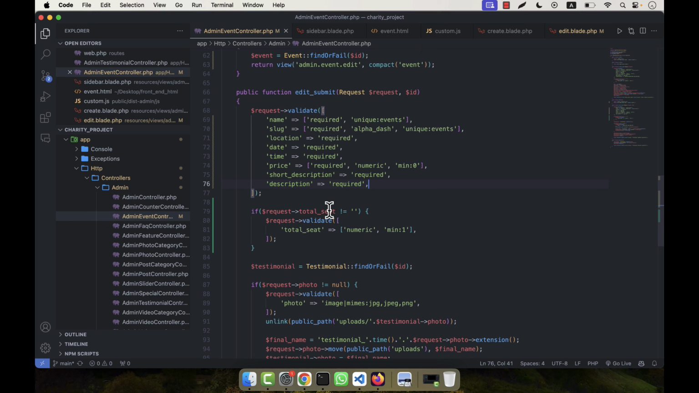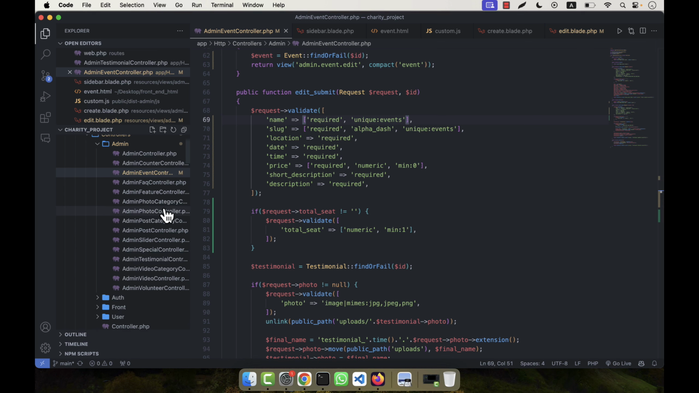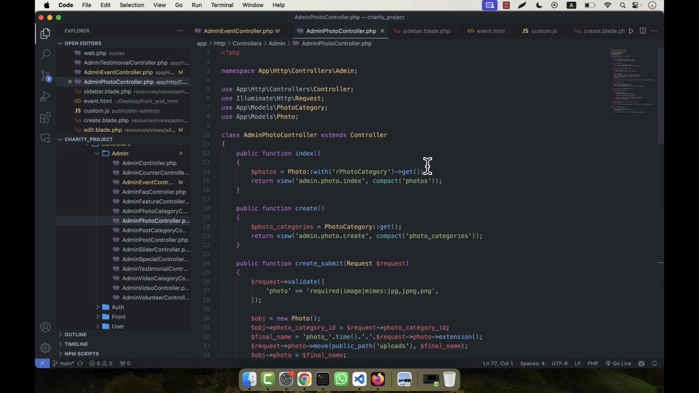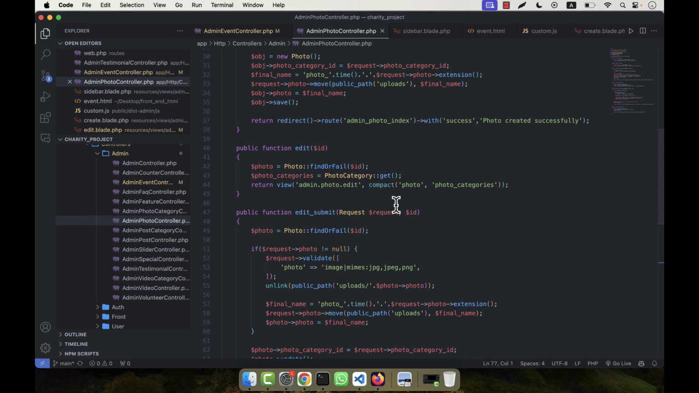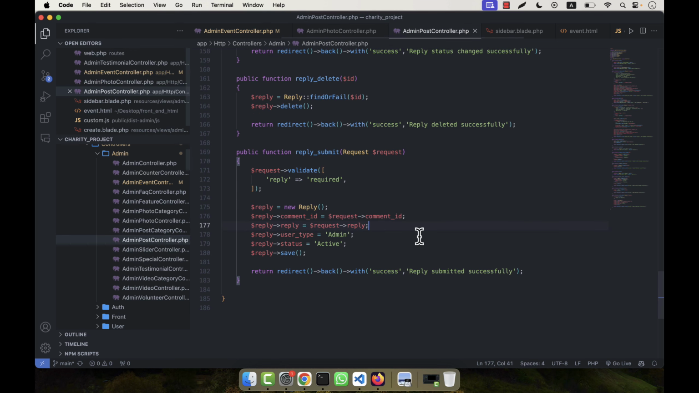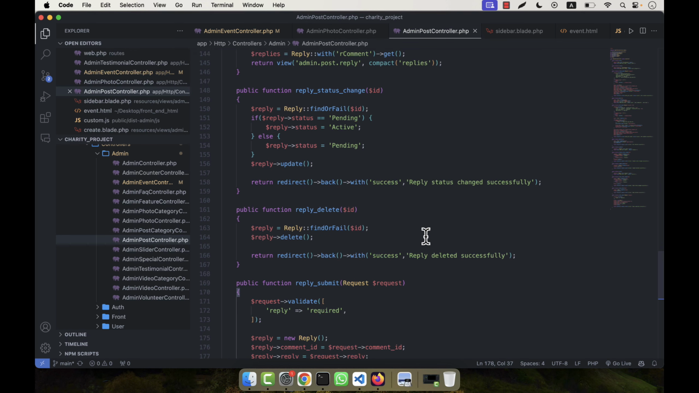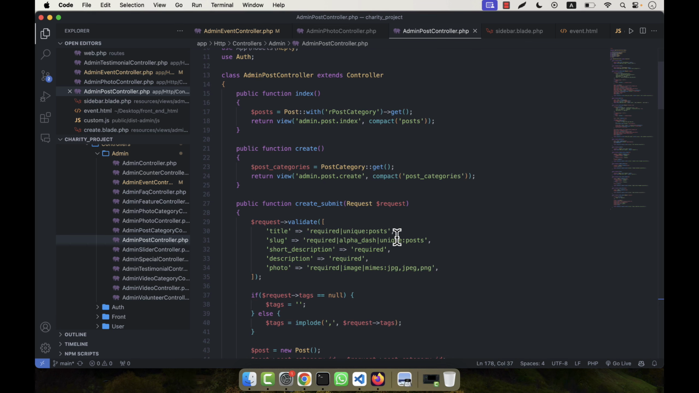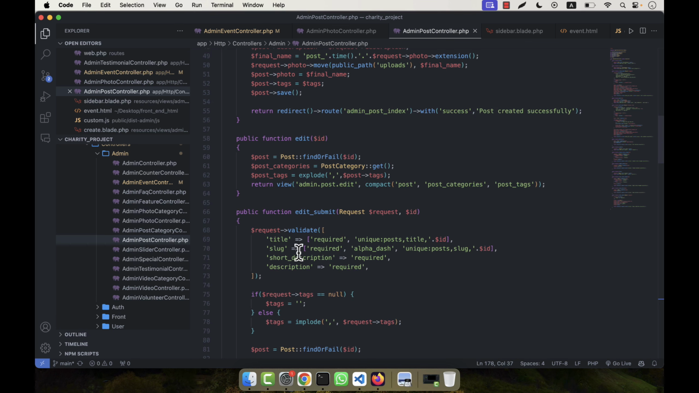And in the request, total seat, this one, total seat numeric mean on. Okay, and in the case of slug, here instead of a name, the current one will be skipped. So what I did in the case of other slug, for example photo controller, okay, I am going there, you see, not here, it was actually post controller, post category, post controller. In the post controller I am going to check in the top unique post and edit submit, this one.